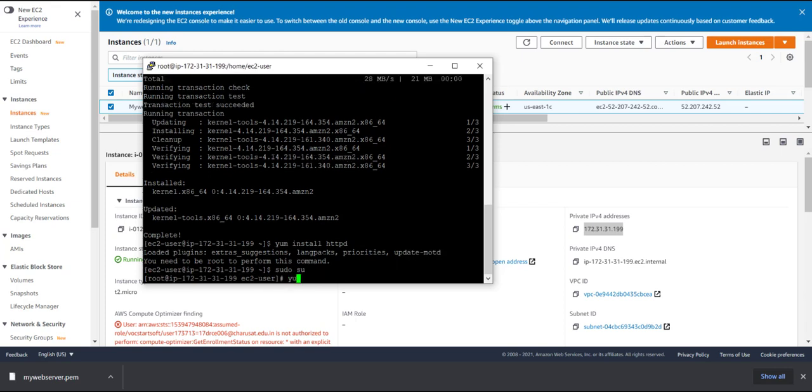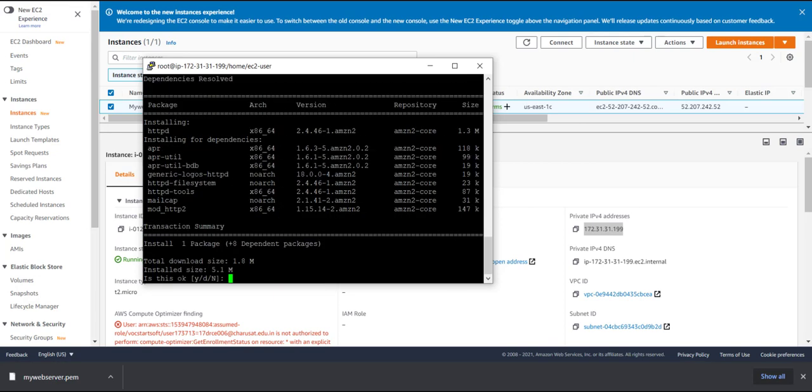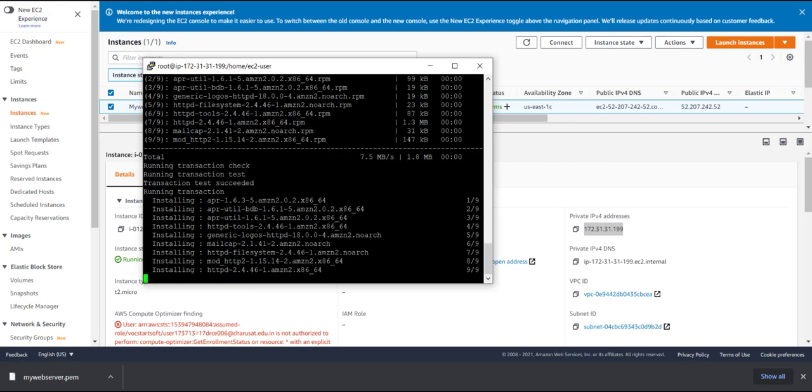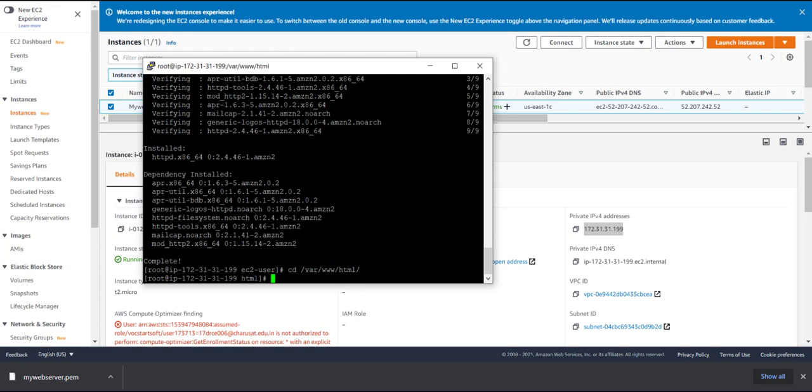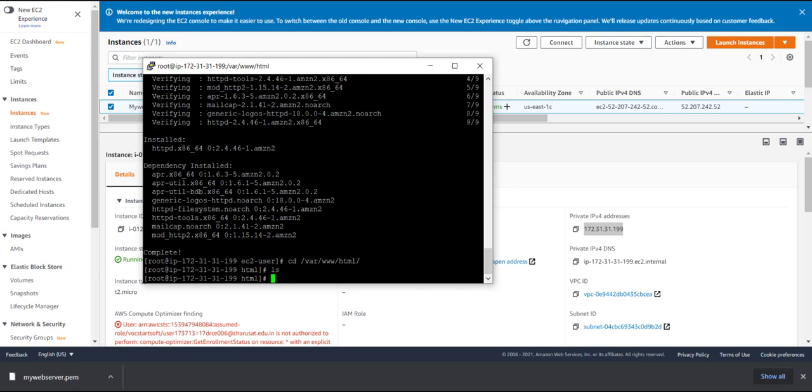Now yum install httpd, yes. So now let's go inside. There is a specific directory where you will find it, right? And here you can add your HTML file, or you can say index.html file.